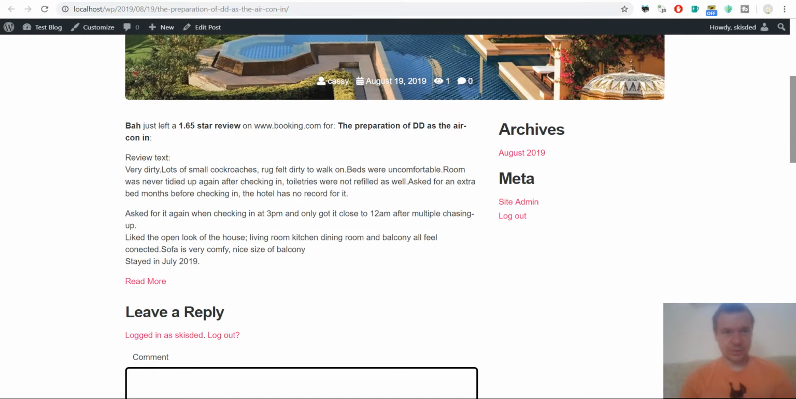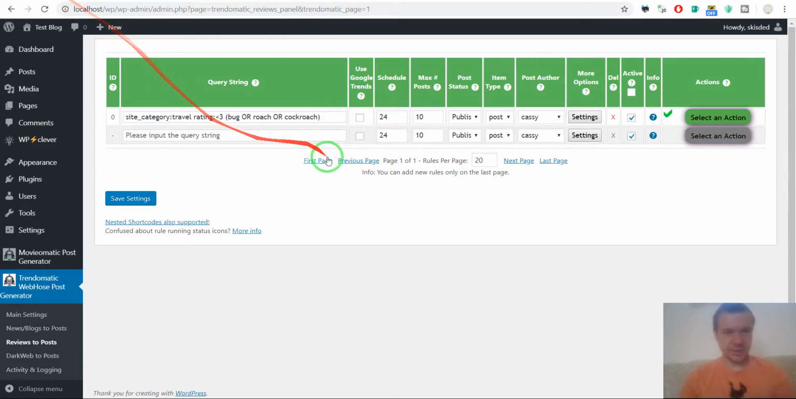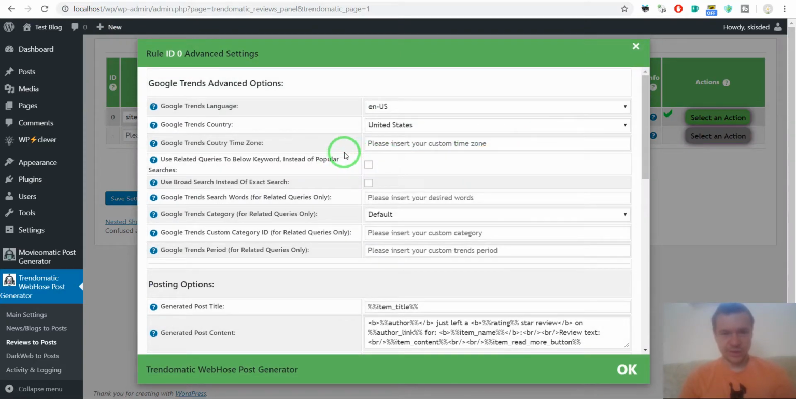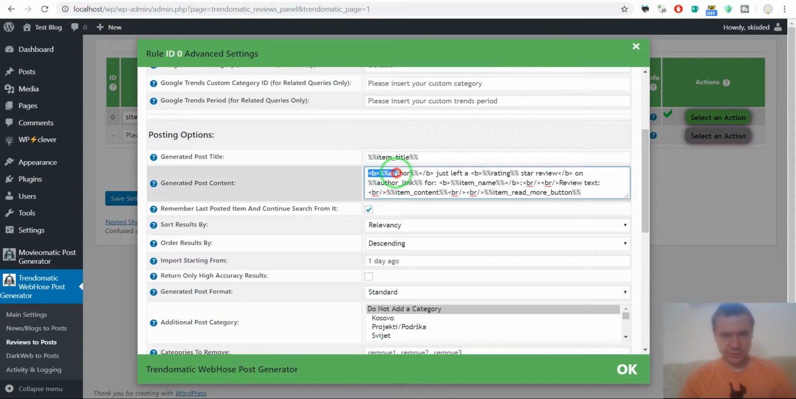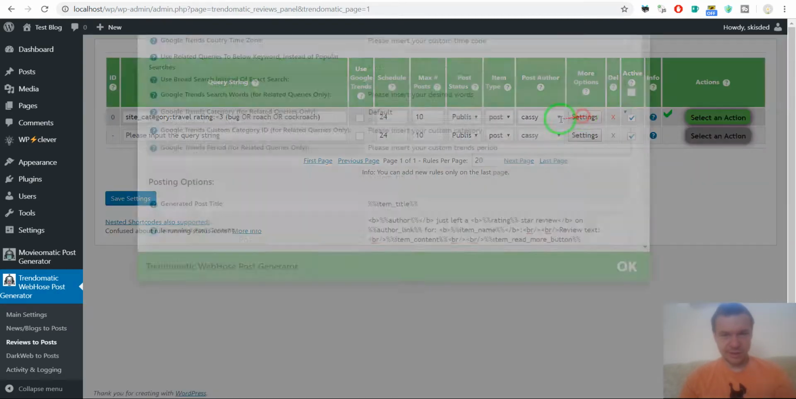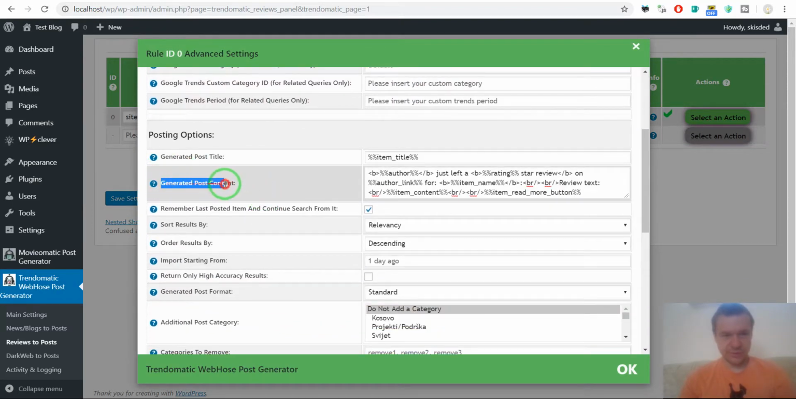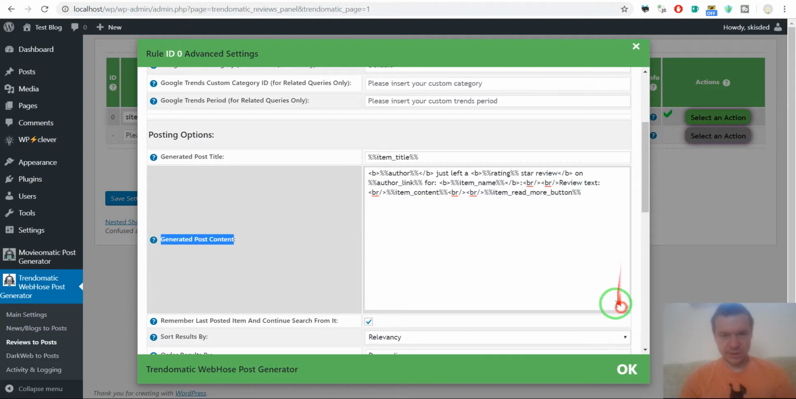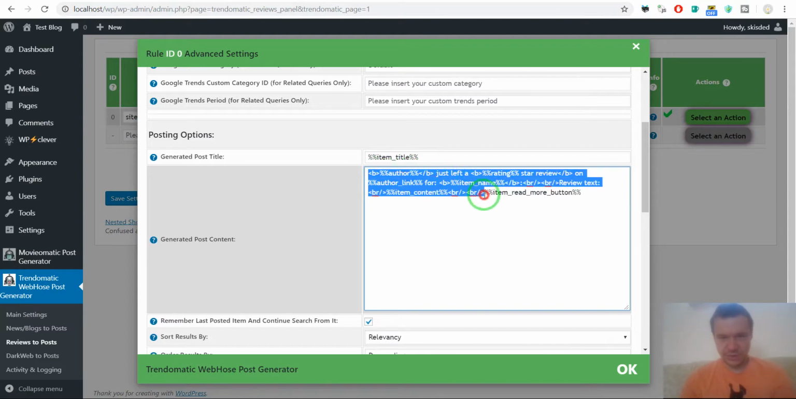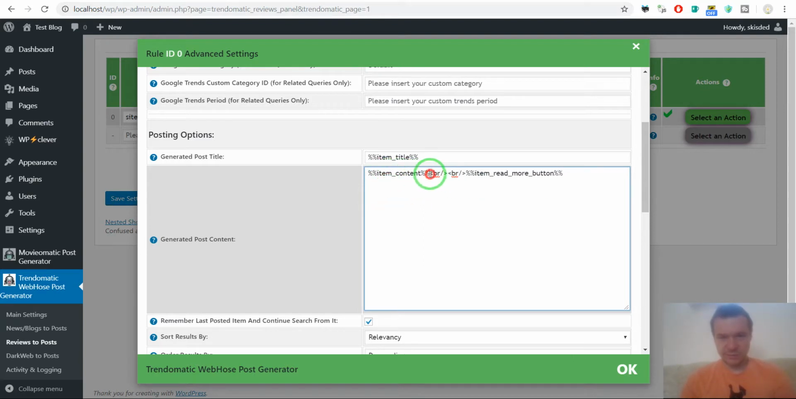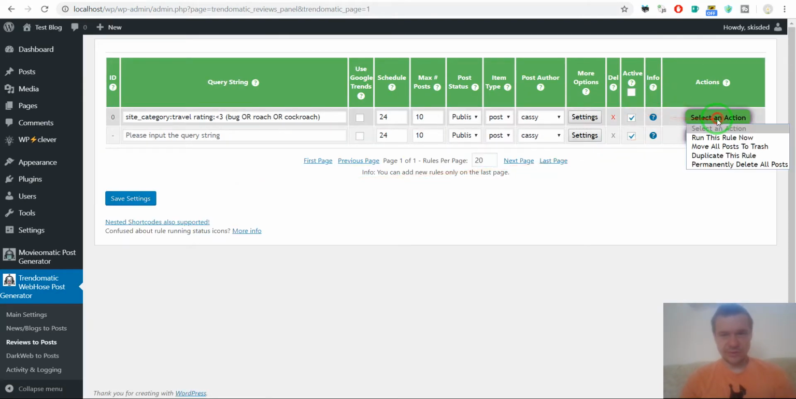So this is how we can create a negative review site for hotels. We can edit the post content. We can also remove the author and the text. So if we go to settings, scroll down a bit and search for generated post content, here we can edit the content of the post that will be generated with the review. So if we want to leave only the review text in, we can delete everything and leave item content, and only the review text will be left inside the post.